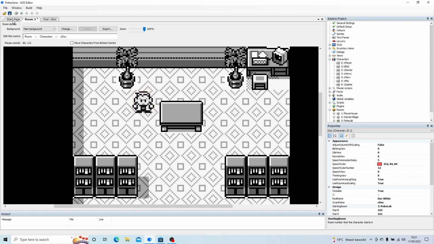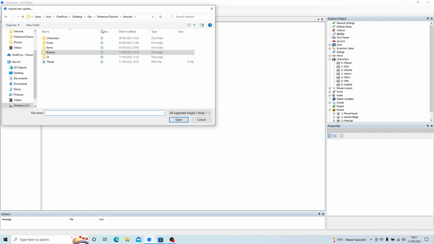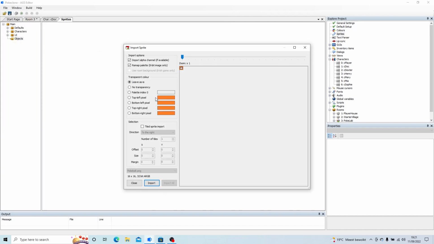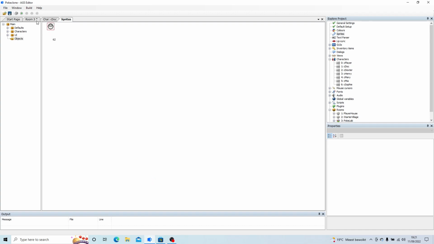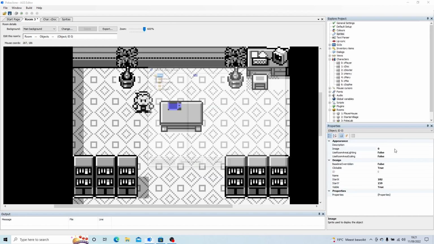Okay. So now I'm going to bring in some objects. I'm going to go to sprites. So here we are. I'm going to create a subfolder and call this objects. And I'm just going to import some. If I go to items, there's Pokeball. So we'll set that pixel to be transparent, import. So there we go. If we go back to the rooms, I'm going to switch on objects. If we right click, we can place a new object, and I'm just going to set the image to be that of our Pokeball.